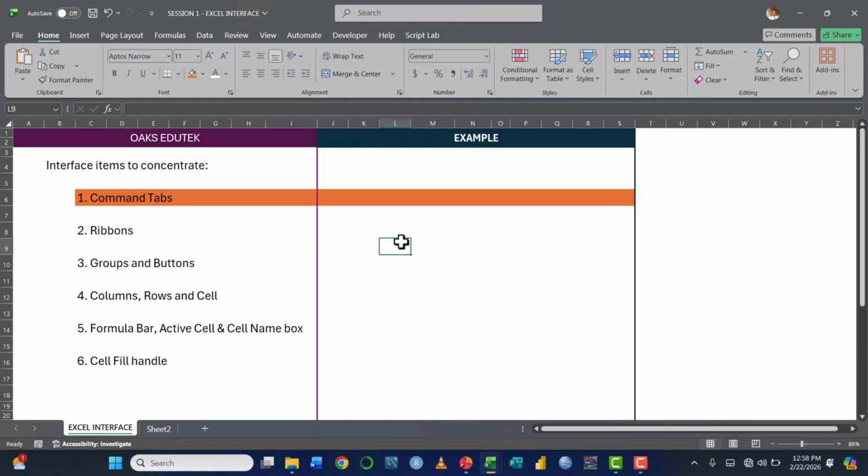When I click on the cell, there is a box here. We call this the cell name box, or the name box for short. This displays the name of the cell, which is also referred to as the cell reference. So this is column L, this is row 9. So this cell is called cell L9 as specified in the name box. This L9 is also called a cell reference.